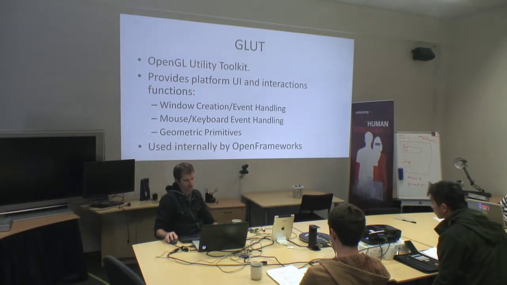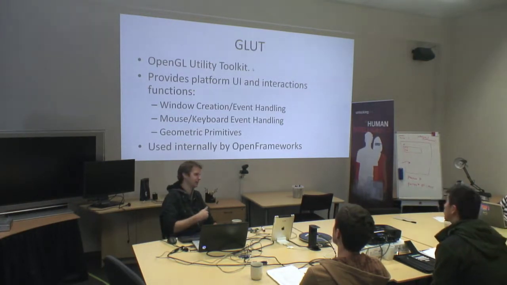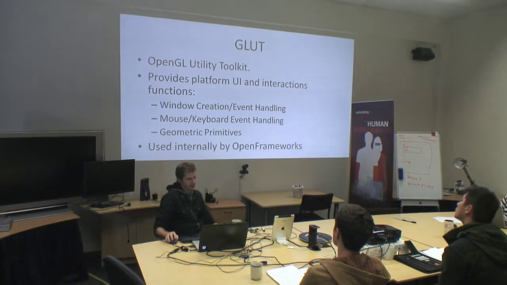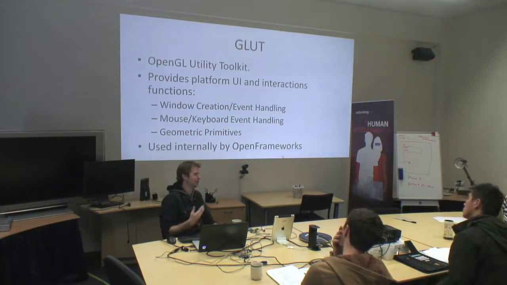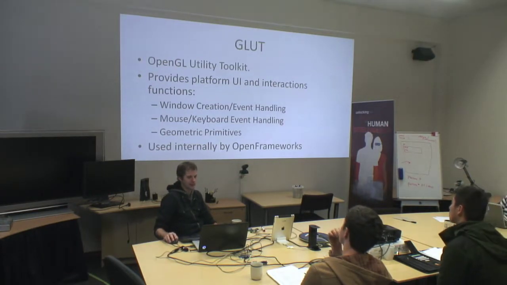Well, actually, it's one version, but it figures out what operating system it's running on and handles it. So yeah, GLUT is used internally by openFrameworks to handle all its window creation, stuff like that. So it's actually being used.